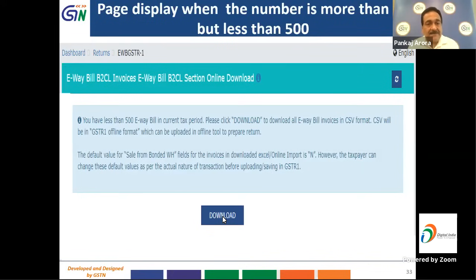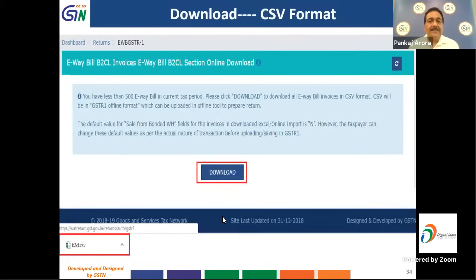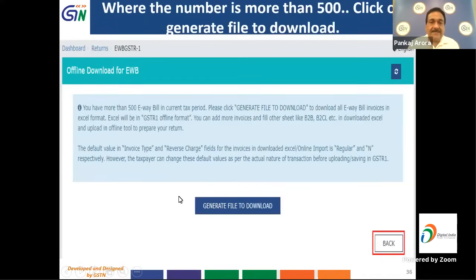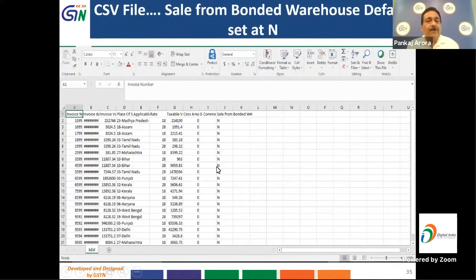Here, one important feature is that the default value for sale from bonded warehouse for the invoices in downloaded Excel or online import is set to no. So in case the sale is from a bonded warehouse or there is a direct import, in such a case you should change this default value as per the actual nature of the transaction before saving such details in Form GSTR1. Once you click on the download button, you can see at the end of the page there is a file generated in CSV format, and once you click on it, the file opens up, and here you can see that against the column sale from bonded warehouse, the default value is set to N.